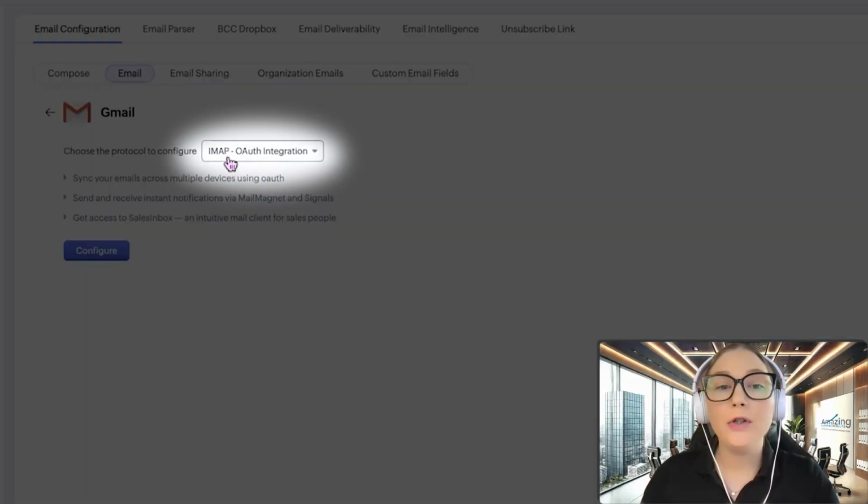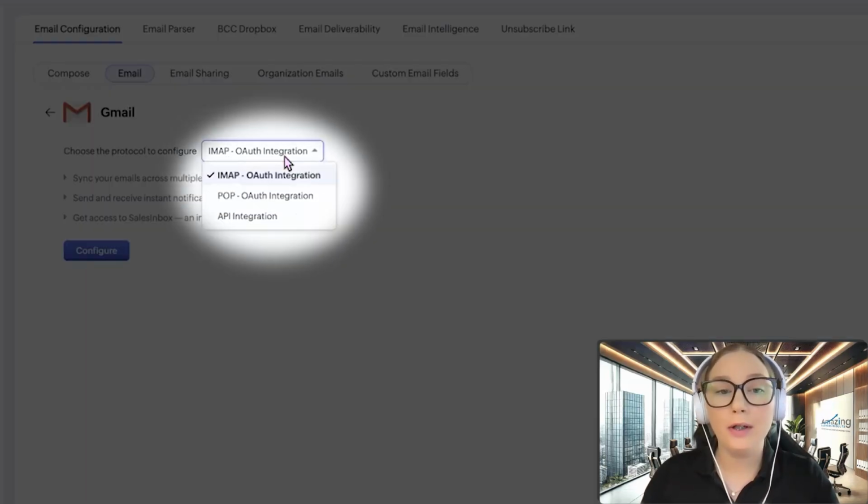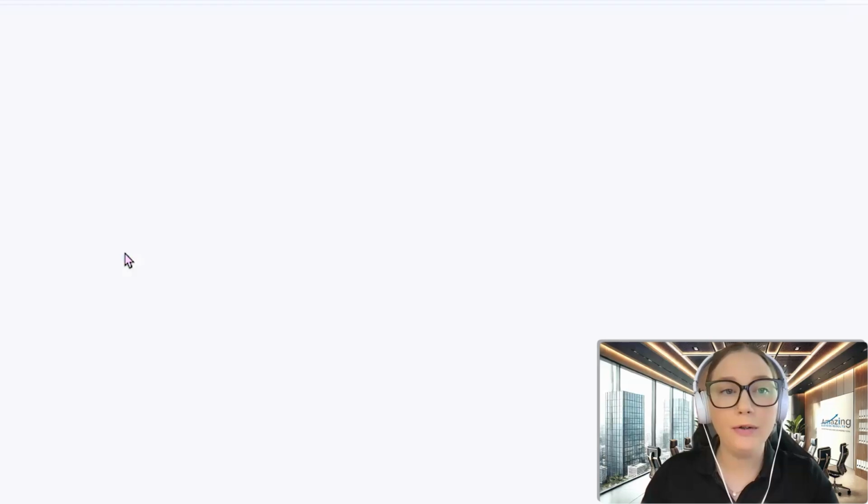And we always want to choose the IMAP OAuth integration. So if you choose POP instead of IMAP, what's going to happen is those emails have to be actually downloaded. And so you're going to be taking up a lot of space inside of your CRM. And we don't want that because we do have to pay for additional space. So we are going to choose IMAP, and then we'll configure it.